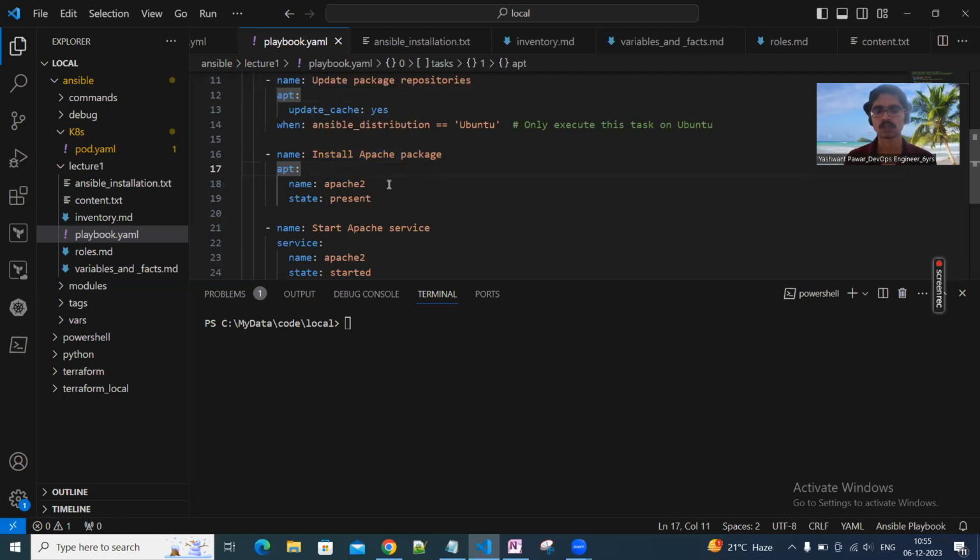get installed. One thing I missed telling you is that when we include this when directive in our tasks, it will execute the task on a conditional basis. If this particular condition is met, then only it will execute this task. So when ansible_distribution is Ubuntu, this is nothing but one of the Ansible facts. Anyway, we are going to talk about it a little later. For now, moving on.